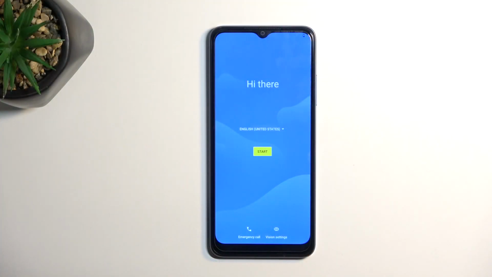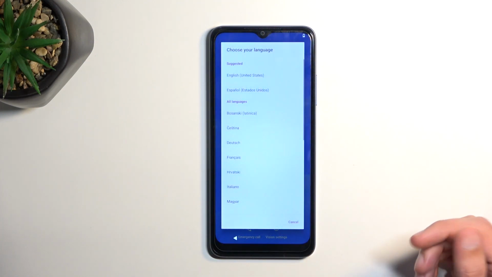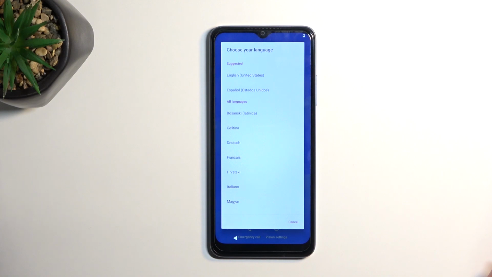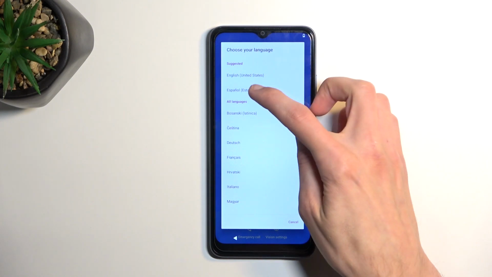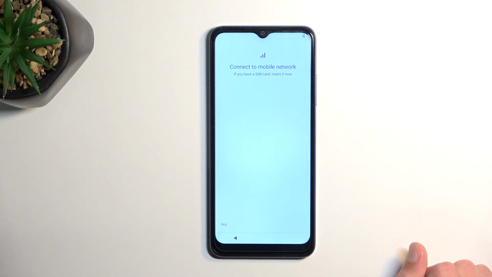So once you boot it up for the first time, you should be presented with the welcoming page as this one, and all you need to do here is find your desired language, which is basically the language of the entire phone. So, I'm going to be sticking with English, there we go, and then I can select Start. This will then allow me to insert a SIM card.